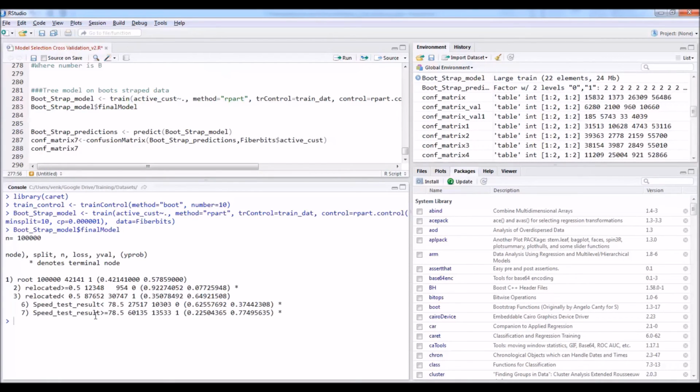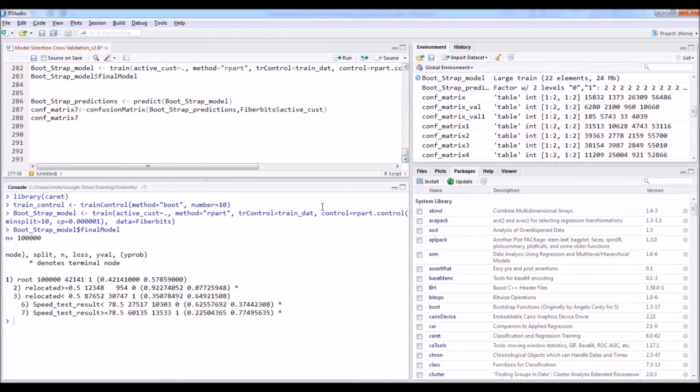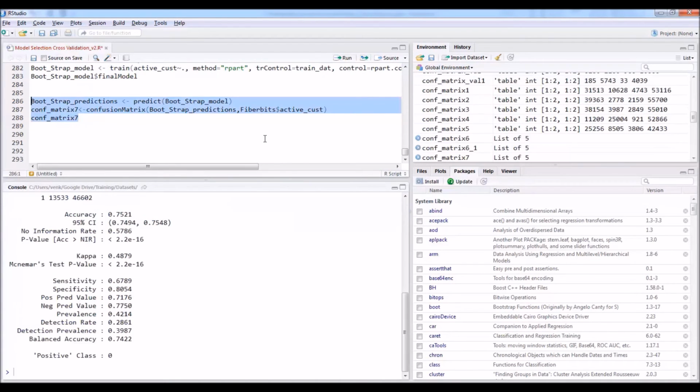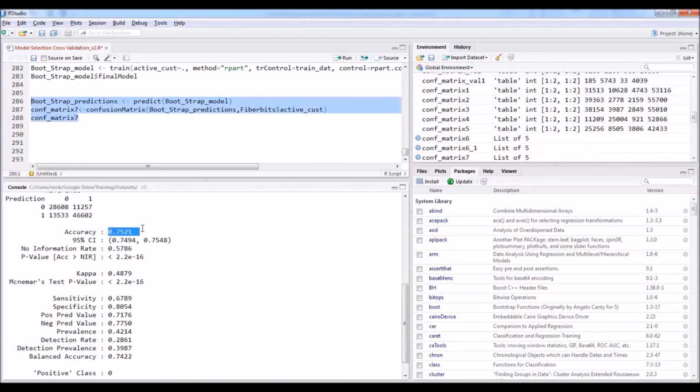So this is the tree. It looks like not a very big, fancy tree. It has just 7 nodes. Let us see the overall bootstrap predictions and the confusion matrix. Final accuracy: yes, the accuracy is again 75% only. So it is not really an overfitted model, and anything that comes out of bootstrap can be taken as the real final benchmark. So this is the overall accuracy of the model.